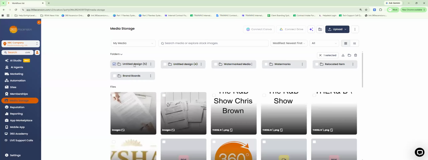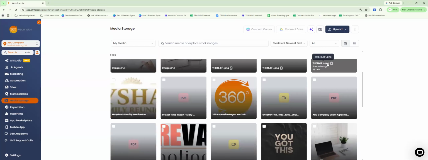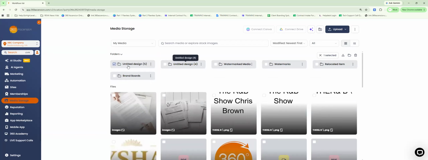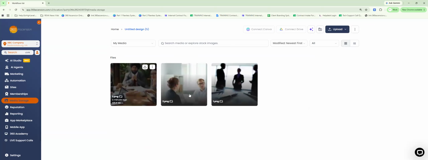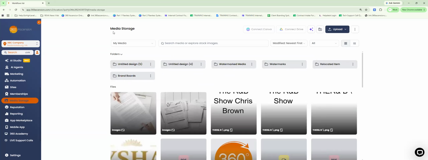So let's click select. Double click on that, and then we'll see all the items inside of that folder. So let's go back to the main page here. So home. And again, here's where the folders.